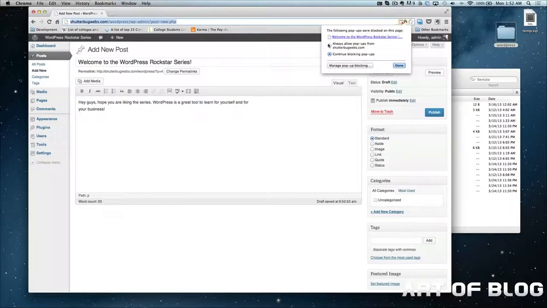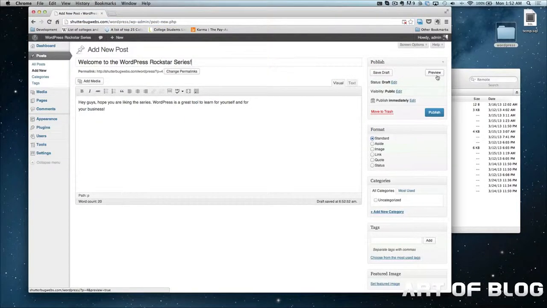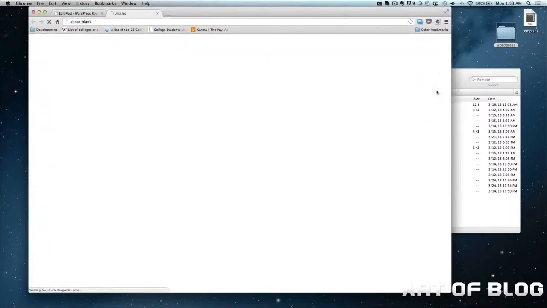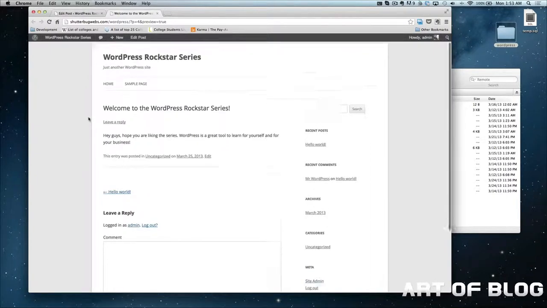Well, let's go ahead and allow these pop-ups. Let's preview it. Not working. Let's save a draft. And now, there we go. All right, so now we can preview what the post would look like.